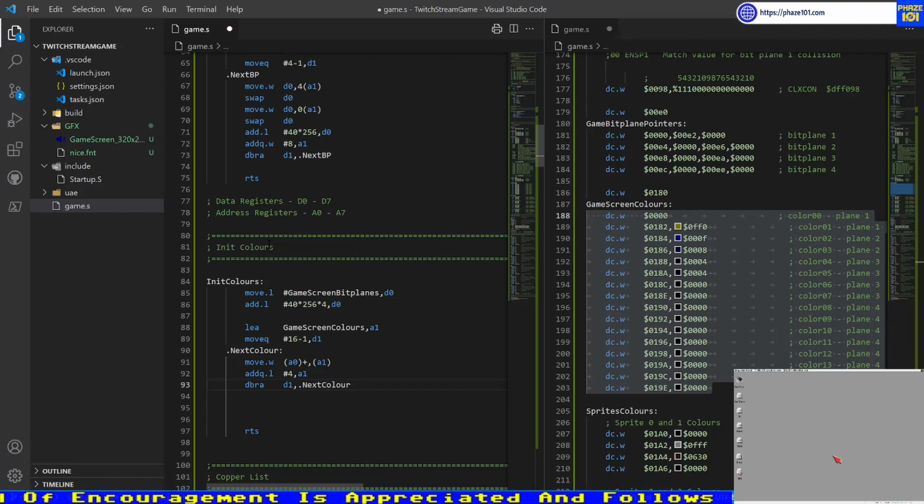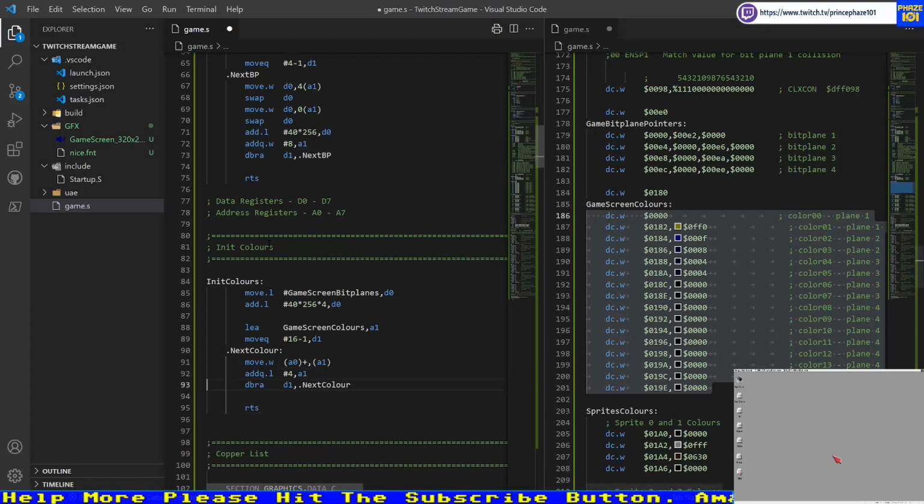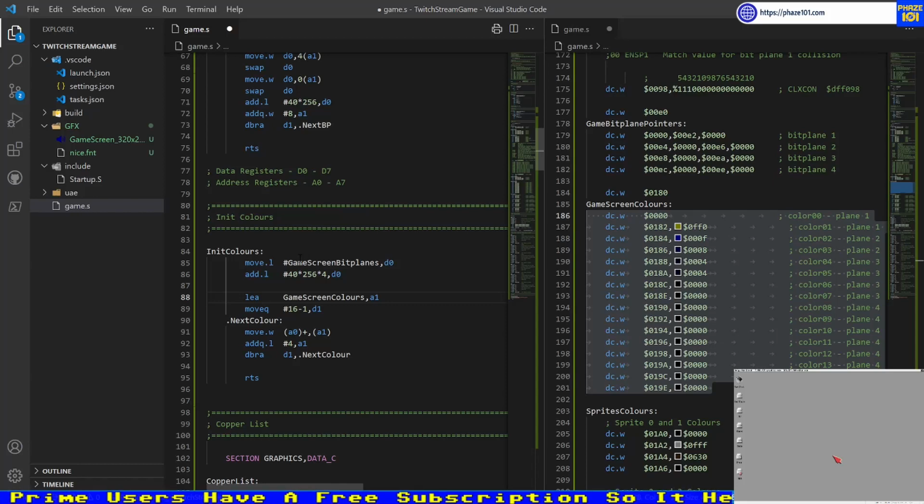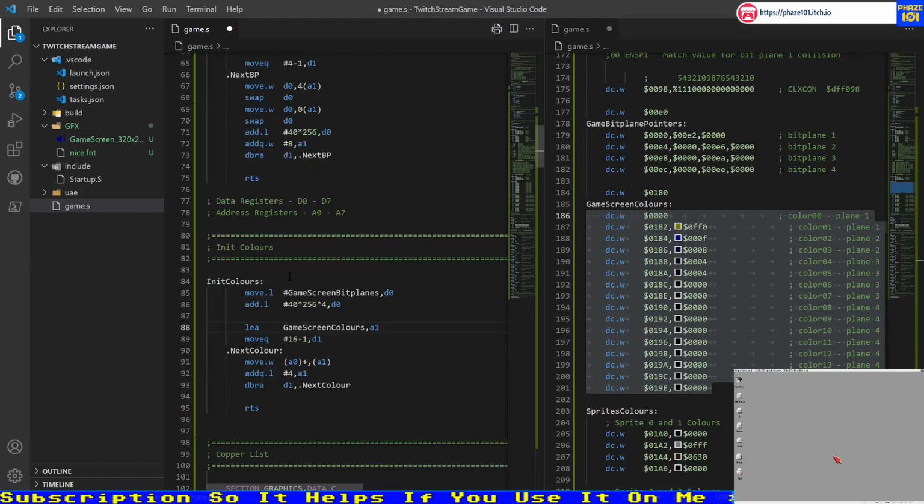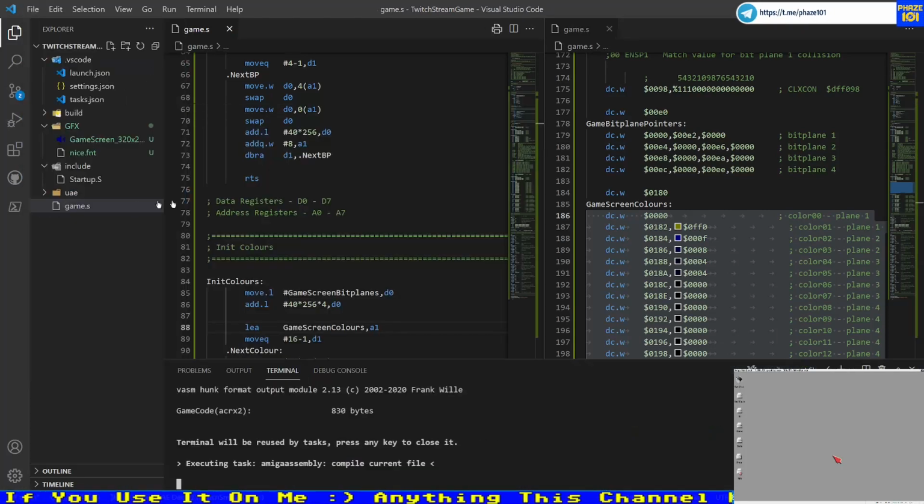I'm just thinking if I'm missing something. I think I'm doing them all correct. Yeah, it should be correct. We will know soon. So we have our first part of the code that should display an image to the screen. Whether I'm right or not, we will see in a minute, because this code is not tested, so we need to test it. So let's save and let's try to assemble it.